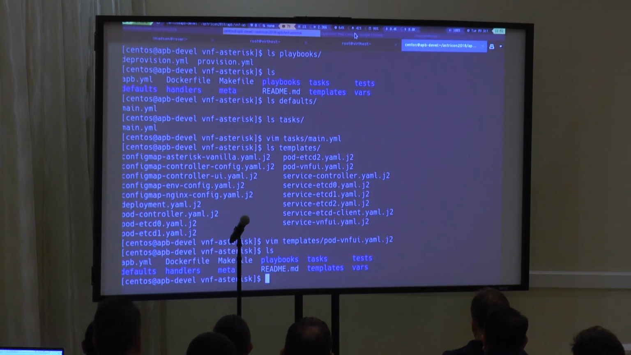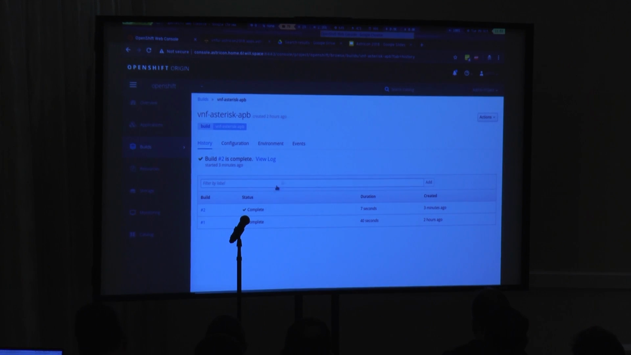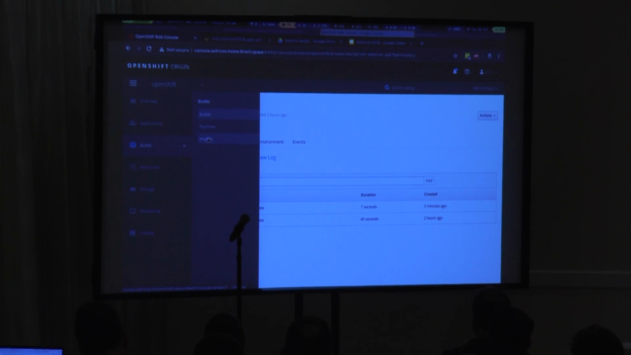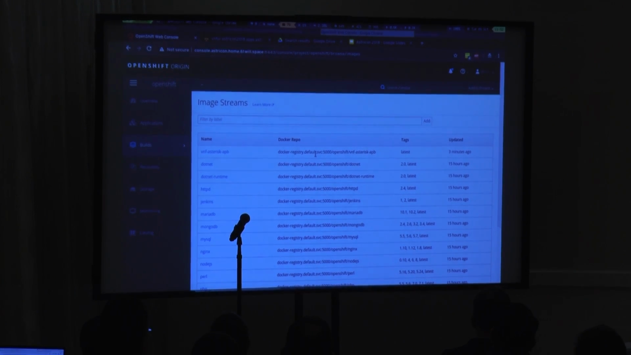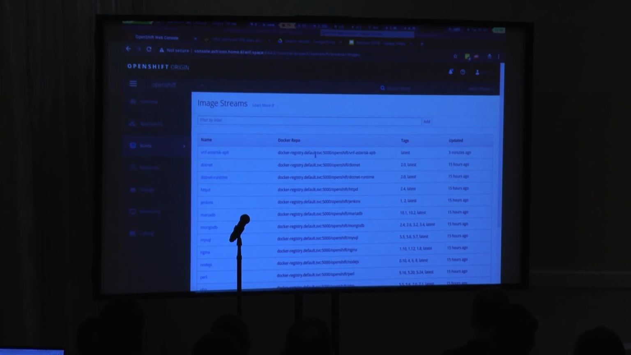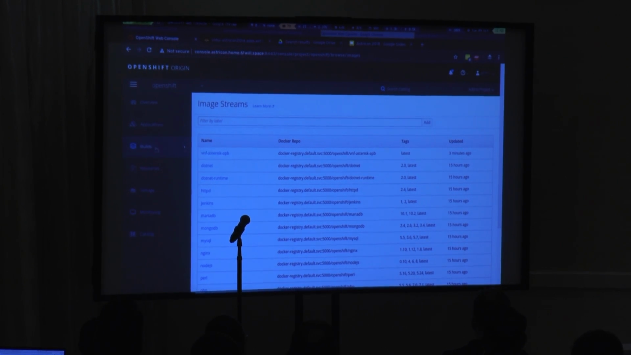One last thing I'll show. Oh, I probably won't show that. Oh yeah, so all of these images are being pushed. So when I build it, OpenShift is providing you a Docker registry. So when the build happens, that container image is created, it's pushed into the local Docker registry, so it's not actually pulling anything remotely other than the VNF asterisk components. The actual APB itself, which is a container image, is stored locally within an image stream inside of OpenShift.